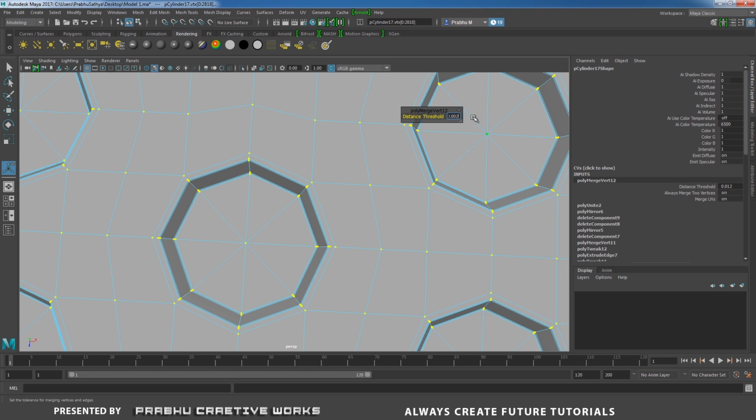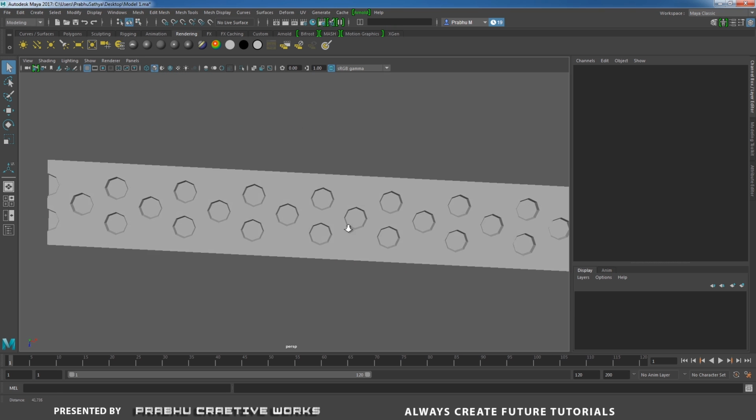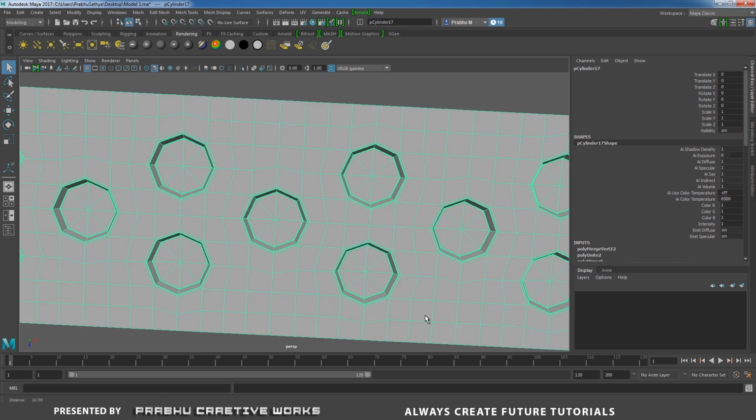No, so 0.002. So it's enough. You need to give 0.01. So you need to give the distance threshold as 0.01 and right click and choose object mode. So now it's perfectly merged on all our duplicates.